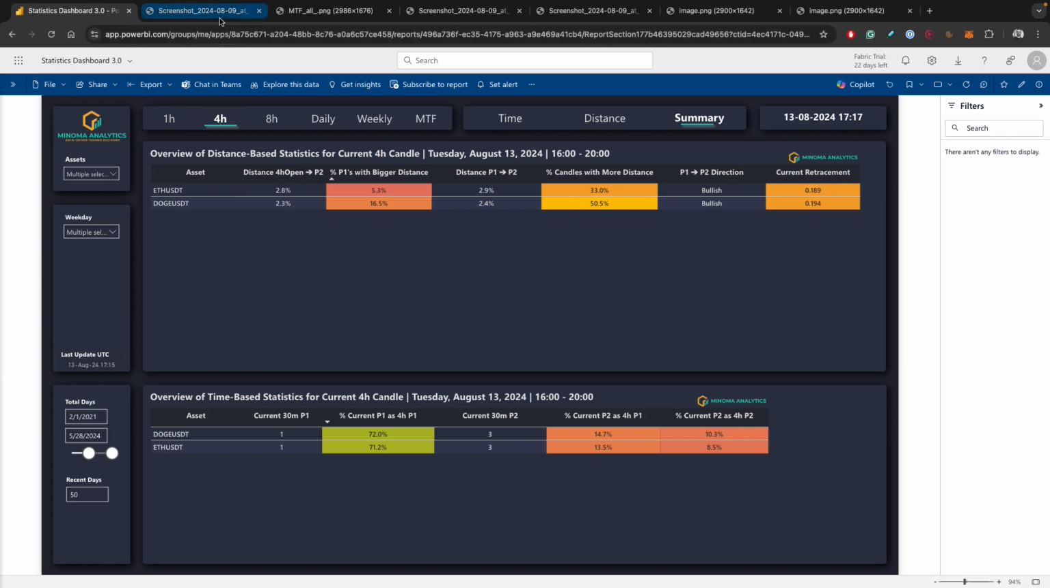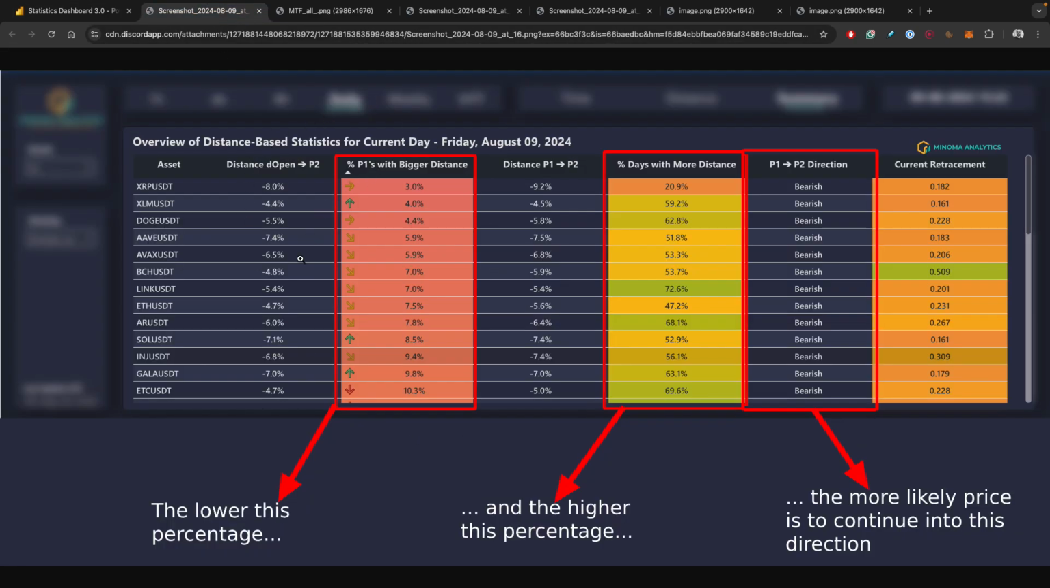But again, the most important part is this right here. This right here is 80% of it, right? The lower this percentage and the higher this percentage, the more likely price is to continue into this direction. If you know this, then you know your bias. You know the P1 is likely to hold, and you know P2 is unlikely to hold. So you know you've got to trade in the direction of P2, right? Or at least that's the way this system works. And when you know that there's a strong bias to go down, you can focus on shorts. And that's when you apply your TA.